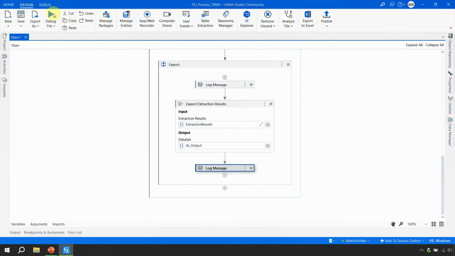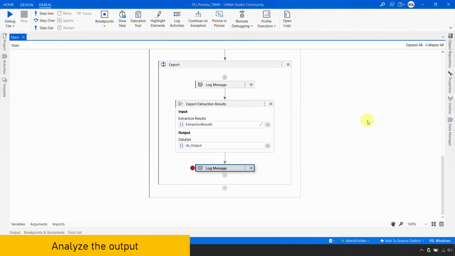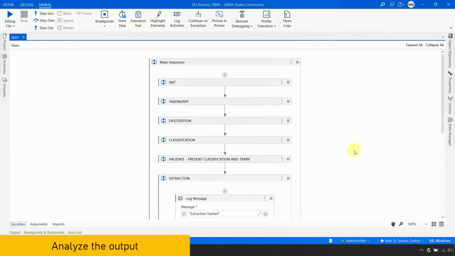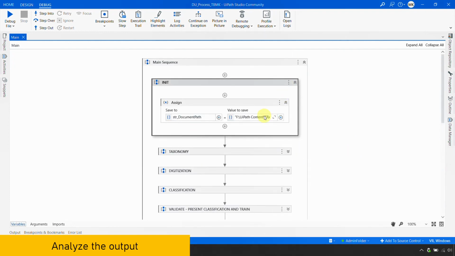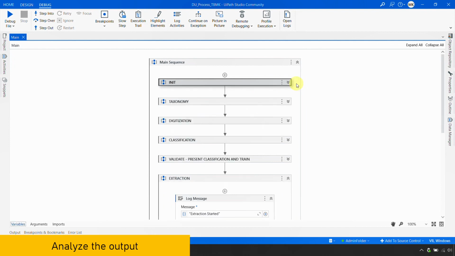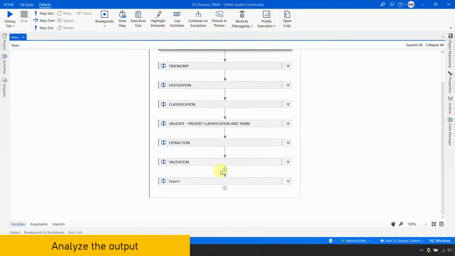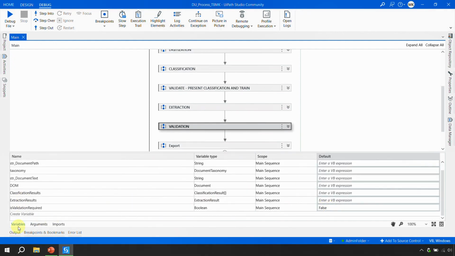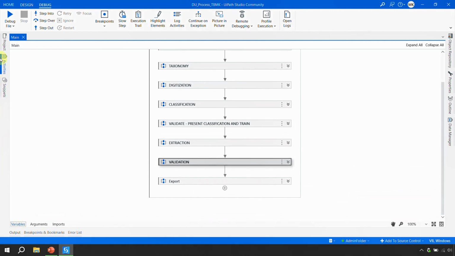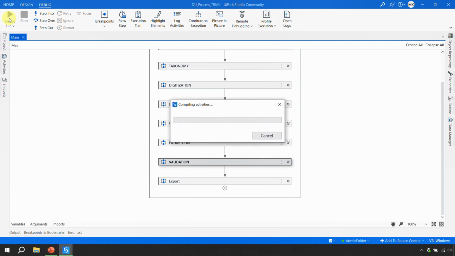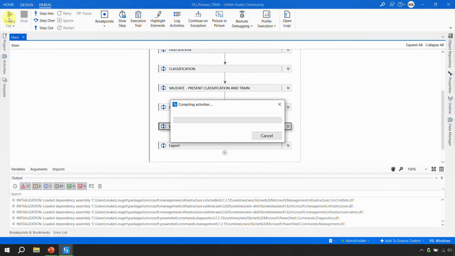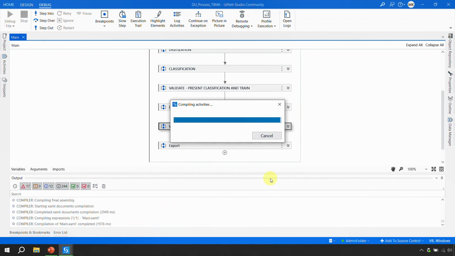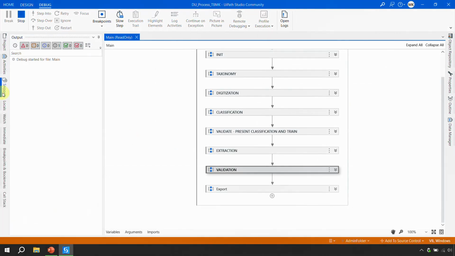So I'll put a breakpoint directly on this one, and let's see which document I have given. This time I have the invoice 3. Okay, and for the validation I have set the flag to false, so that means that validation will not pop up as of now. Okay, so we'll go here and we'll say debug the file. So let's see what happens. I'll keep an eye on the logs. Okay, so the document which is passed is invoice. Let's see how it behaves.